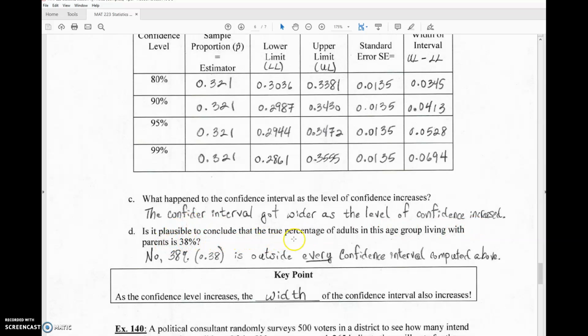Is it plausible to conclude that the true percentage of adults in this age group living with parents is 38%? No, 38%, or 0.38 as a proportion, is way outside every confidence interval here. The widest confidence interval is 99%. The higher the confidence, the wider it gets, because we want to capture more values to see if the true population proportion is in there. And even the widest one doesn't put 38% in there. The highest value it goes up to is 35.55%. So again, our key point: as the confidence level increases, the width of the confidence interval also increases. Higher confidence, larger width of the interval.